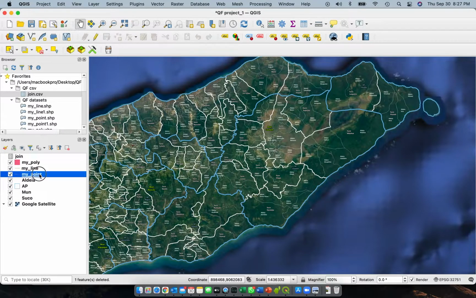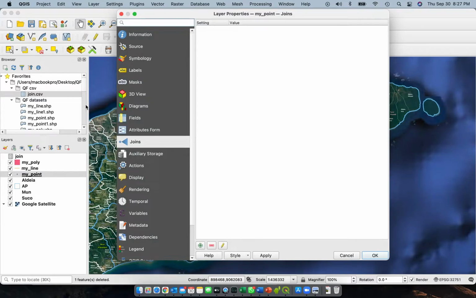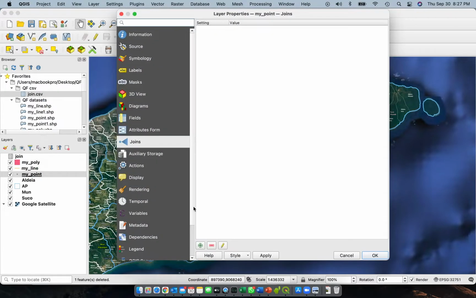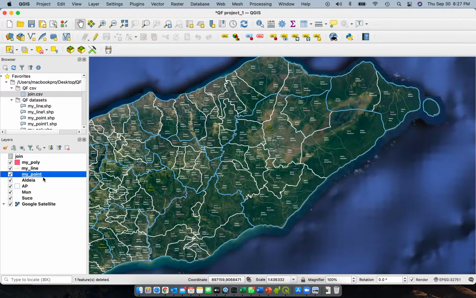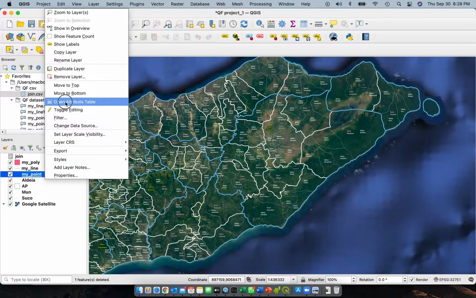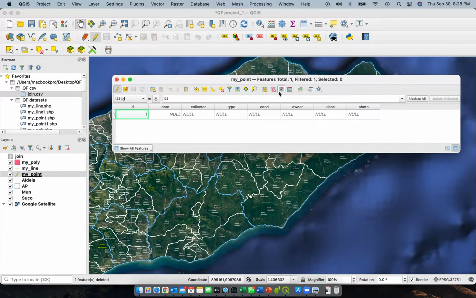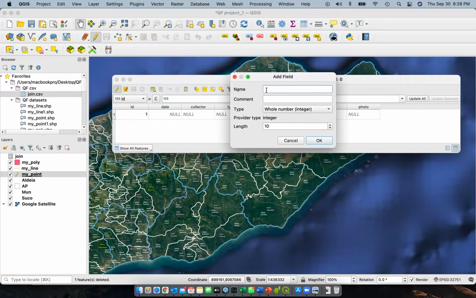Okay, for the point, let's do that also. Oh no, not the layer properties, but we'll open the attribute table of this one. Okay, as I said, for the point, we can have two more columns, the x and y, the longitude and latitude. Okay, so let's add it. One is lat. That is actually a decimal number. Latitude is for the y axis.